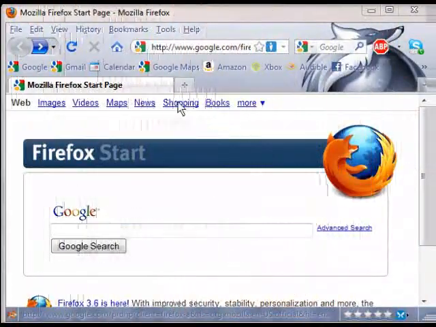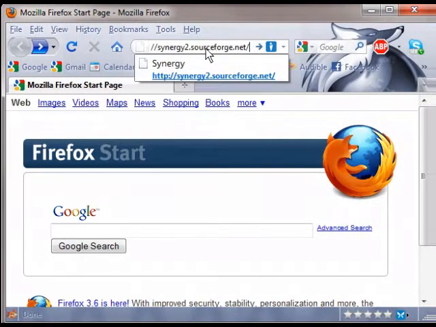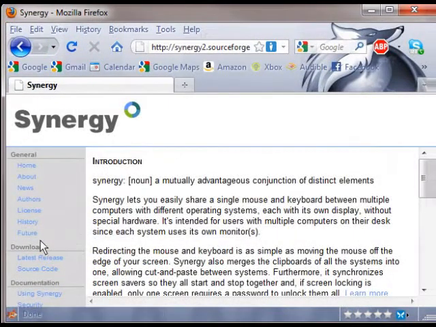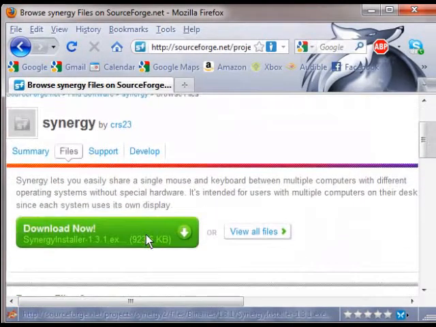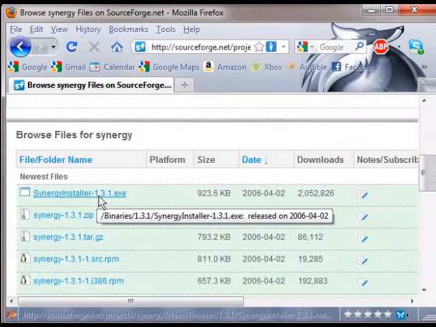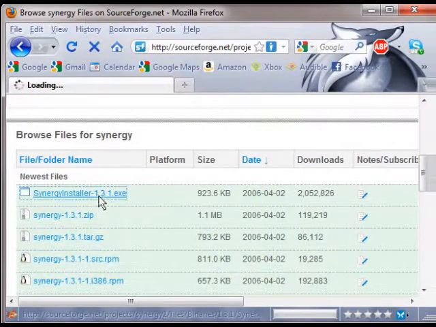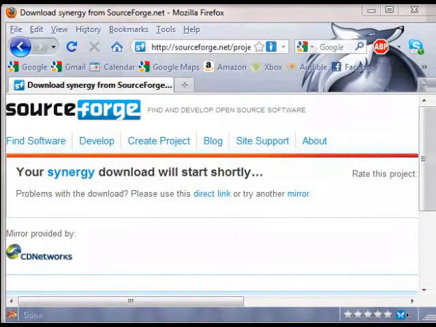Let's get started. First, we need to download the program. So in your web browser, you are going to type in synergy2.sourceforge.net. And on their main page here, you're going to click the latest release download link. When this was recorded, the latest version was 1.3.1. Click that and save the file. After you've downloaded your file, just install this like any other program.